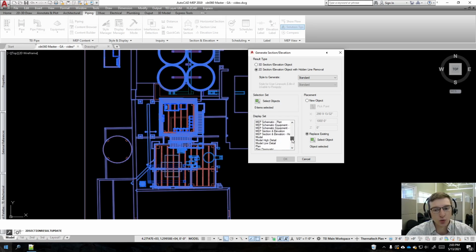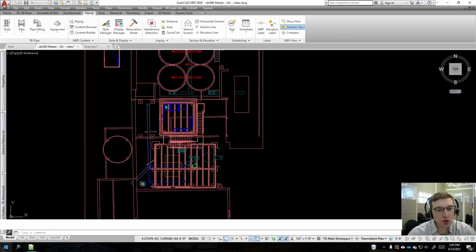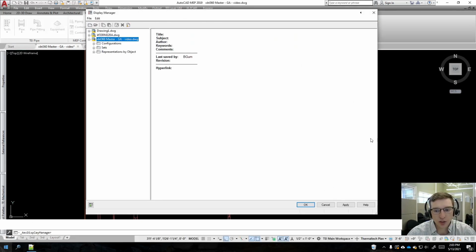Now if I want to make a single change for all section cut settings that's going to affect all display configurations, the place where you do that is in display manager. If you just want to affect a single display configuration style, such as thermal-tech plan or section elevation, that is when you then go into style manager. So we'll continue onward here, and we're just going to show you the number one that you're going to have issues with.